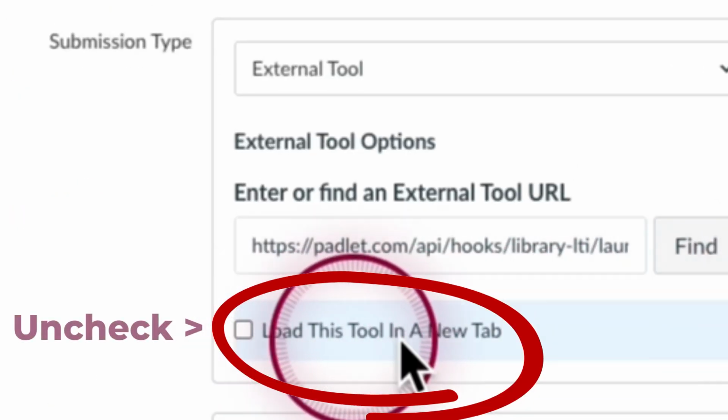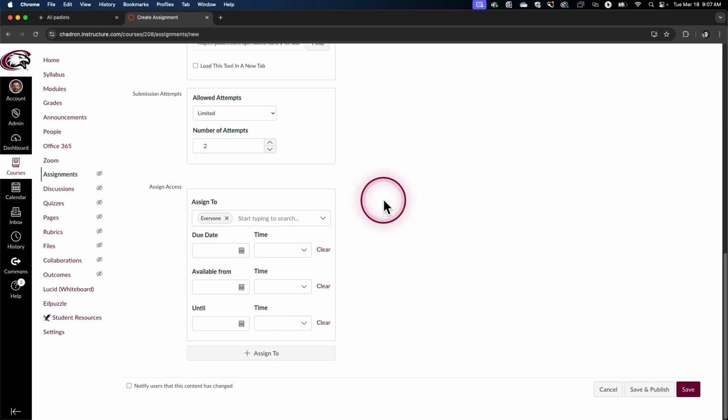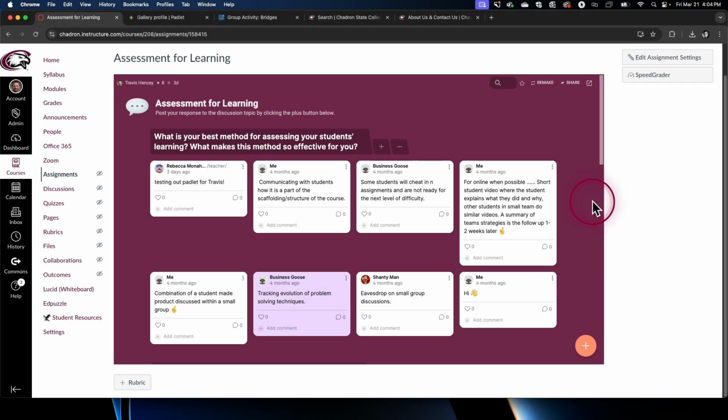So I'm going to uncheck that box. From there, all these settings can still be used the way you would normally, and then we'll hit Save and Publish. When students come to this assignment, they'll see pretty much the same screen as you.